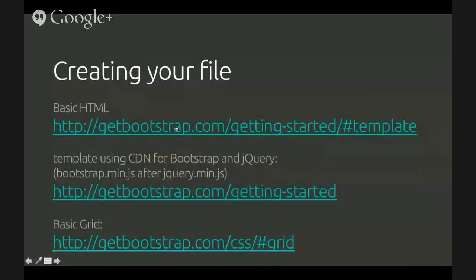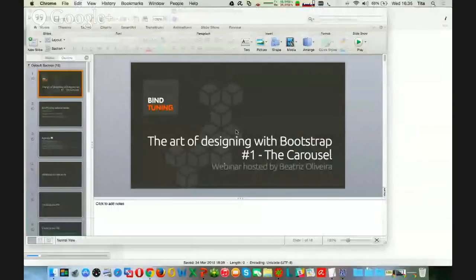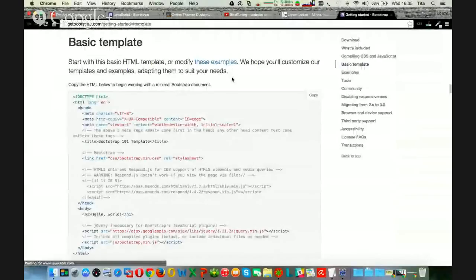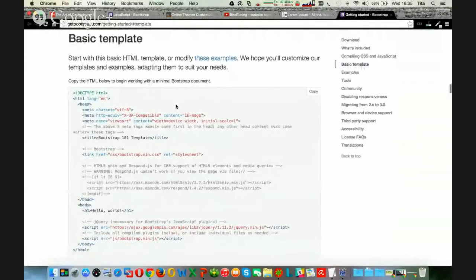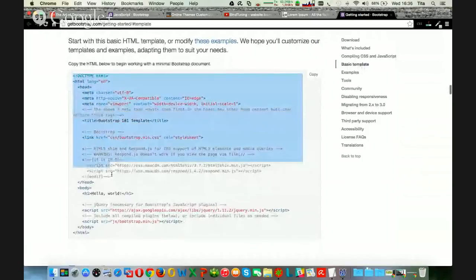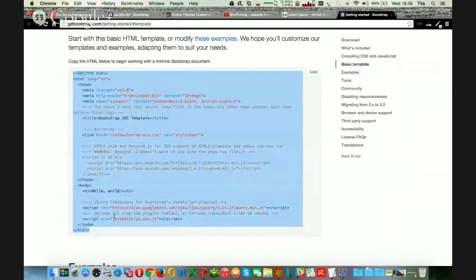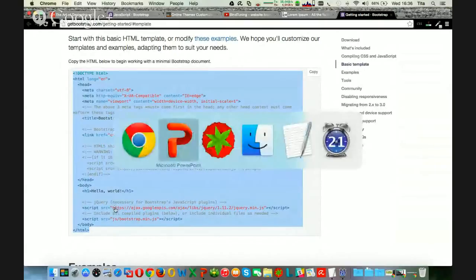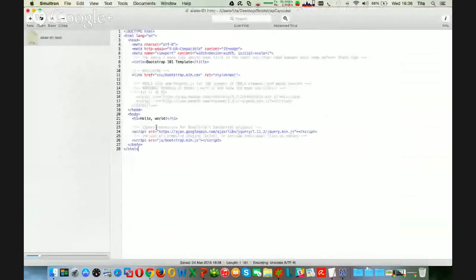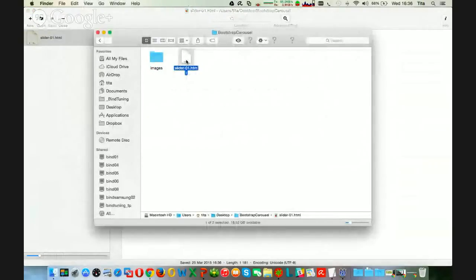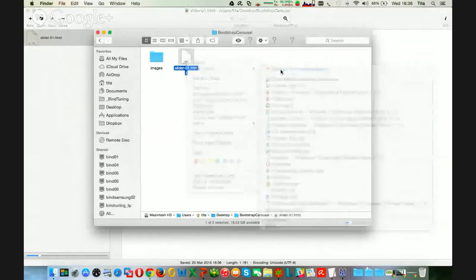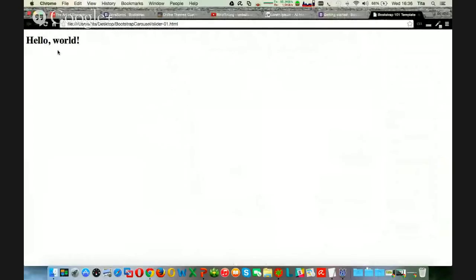And the first thing that we want to do is grab the initial HTML structure that is provided by Bootstrap. And if you click on the links that I'll provide, you can do it step by step. What I'll do is copy this basic structure, this basic code, and I'm gonna put it inside my HTML file. And if we go back to the file and preview it on the browser, you will see that right now, okay, we have our Hello World file.